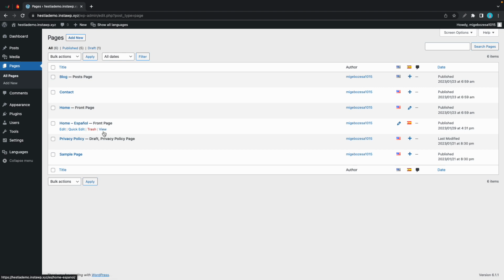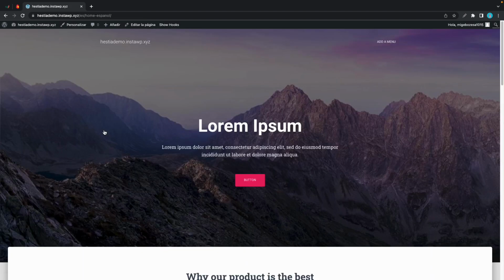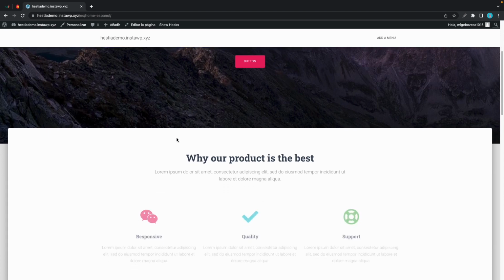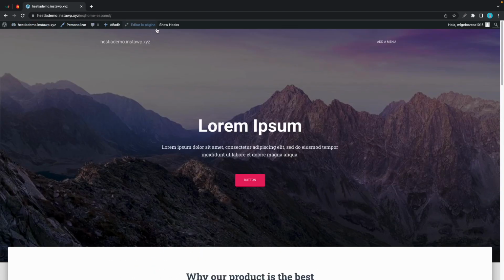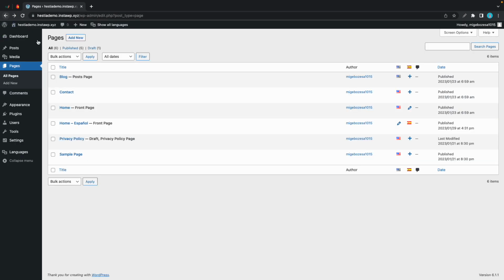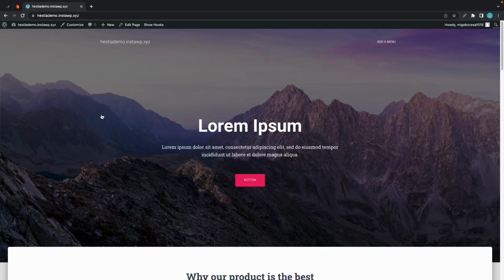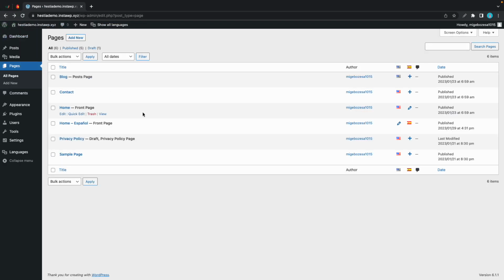So we can go ahead and view it. We'll see that the content has not been translated as yet, but the admin bar has been translated, and the URL indicates that we are using the Spanish version. So we'll go back and we'll take a look at the English version. I'll click on view. And there we have an English admin bar, and the URL is basically standard. So let's go ahead and customize the menu.